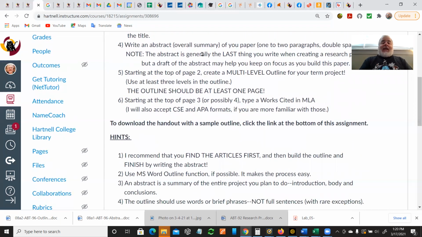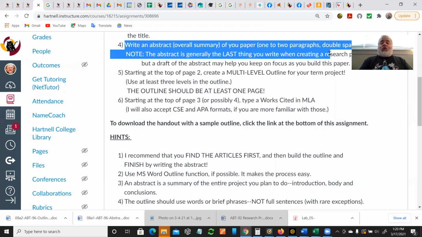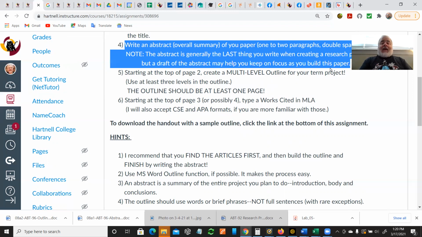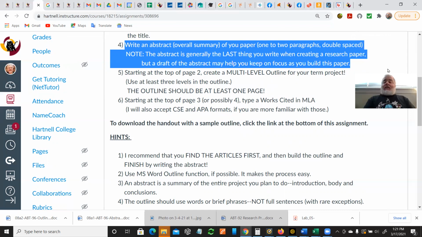Then you're going to write an abstract, which is the overall summary of your paper, 1 or 2 paragraphs. The abstract is double spaced. Now, generally, the abstract is the very last thing that you write in a scientific paper. What is an abstract? I like to think of the abstract as the elevator speech.